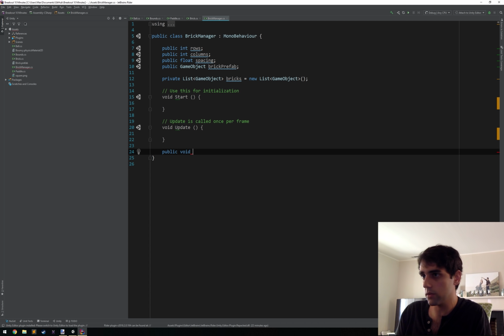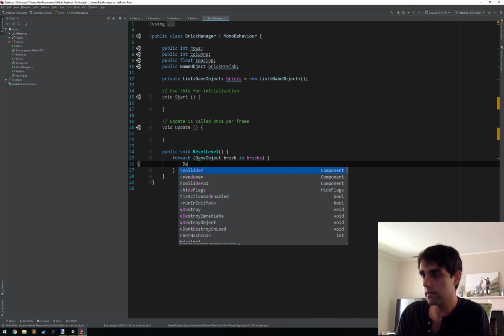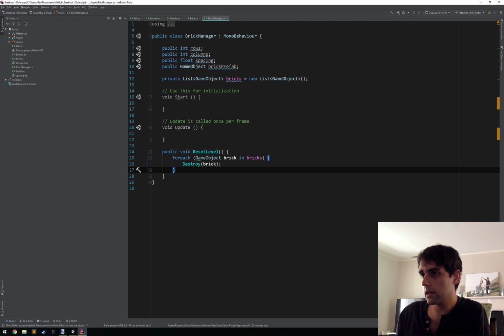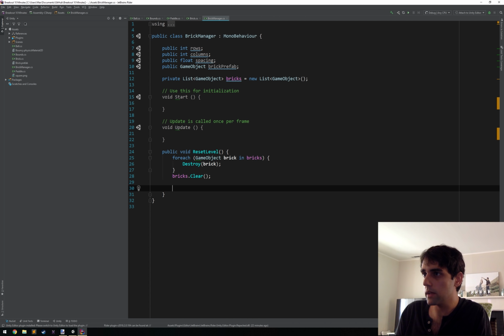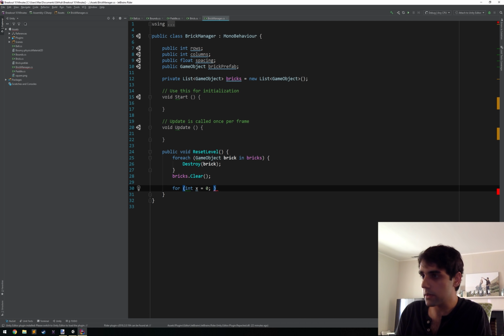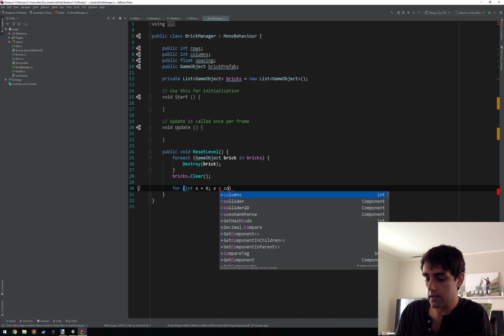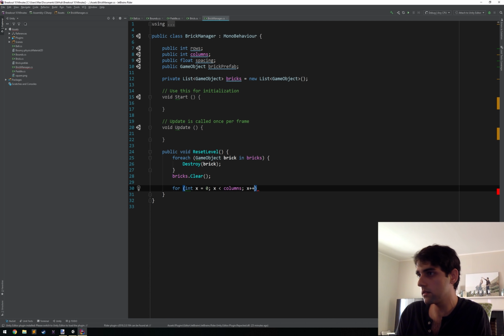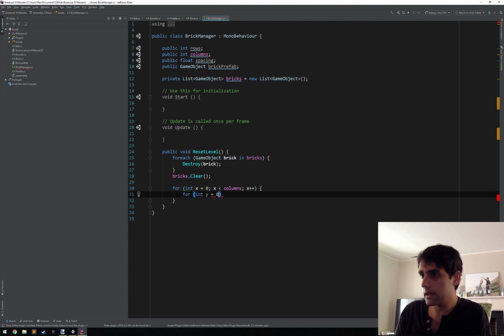So let's make a public void Reset. First thing we're going to want to do is go through each of our existing bricks and clear those out. Okay, and then clear out the array itself so that we can reuse it. Okay, so bricks.Clear. So now we need to actually go through and create them. So we're going to go through x, less than the number of columns we have. This is going left to right. y is equal to 0, y is less than the number of rows that we have. This is going top to bottom.